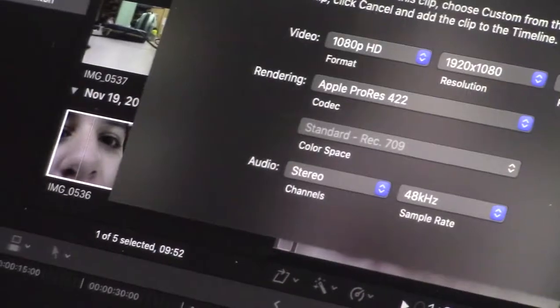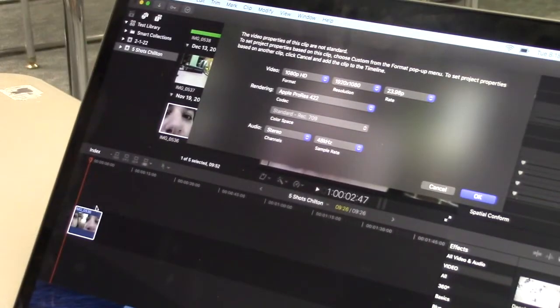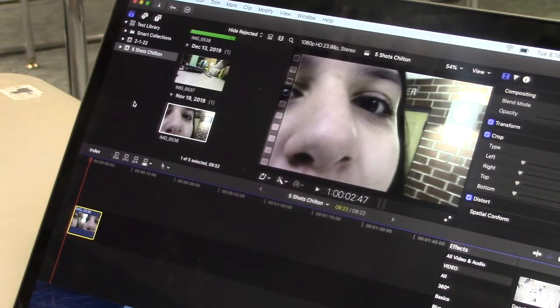The first time you drop it onto the timeline, your very first either picture or video clip will give you this project properties window. It should just default to the correct settings, so you can just click OK here. Okay, and then you're good to go for editing.